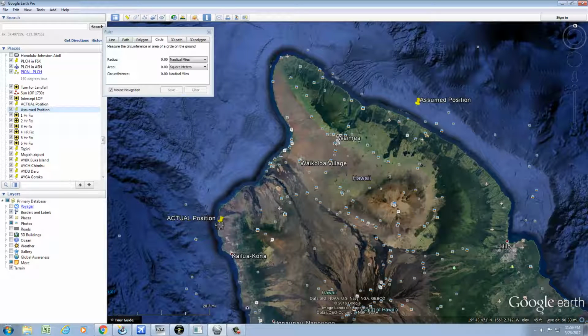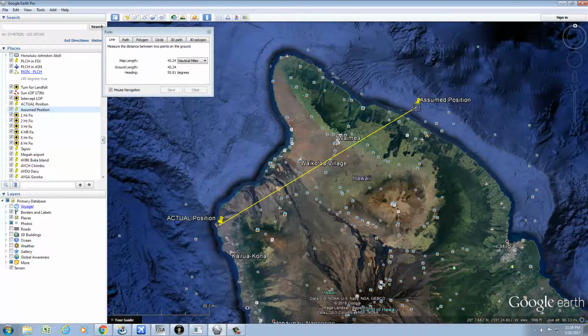And using the ruler tool, if I measure, well, wait a minute, we're on the circle here, we don't want that. Go to the line tool. If we measure, you can see that our assumed position is about 43, 44 miles away from our actual position. That'll yield some useful real-world shots.